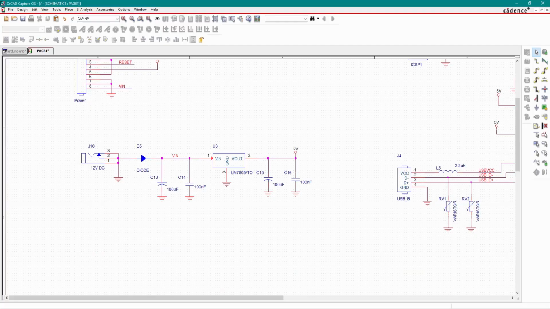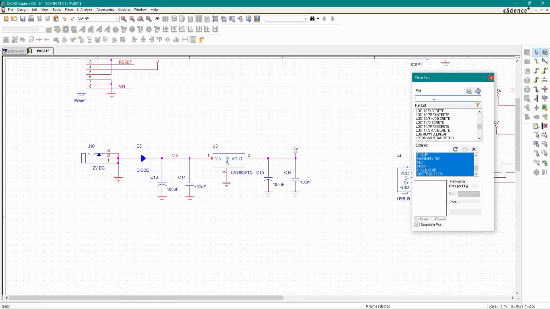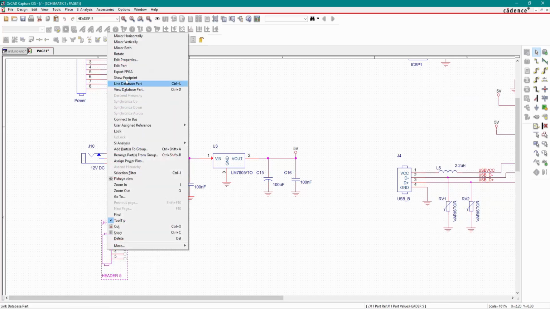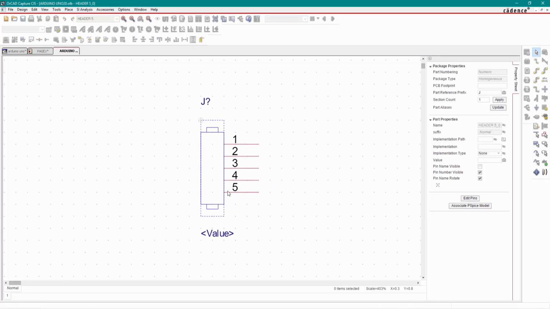So just go to OrCAD Capture, go to place part, search for header 5. Place it here, close this, select the part, right click, go to edit part. Now we will edit this part. First delete all the boundaries. Now expand the boundary.